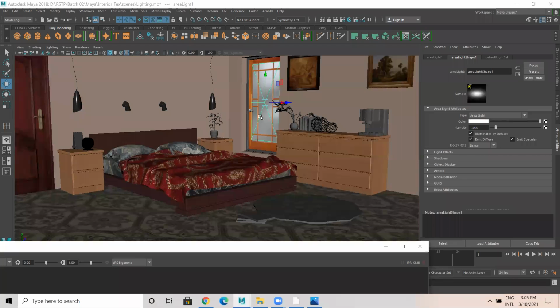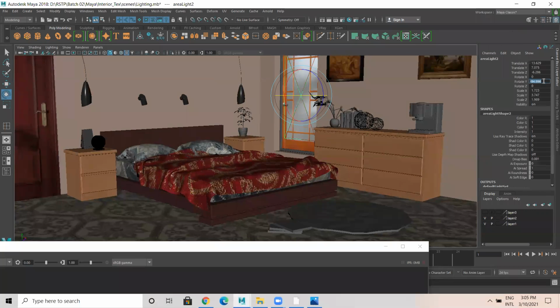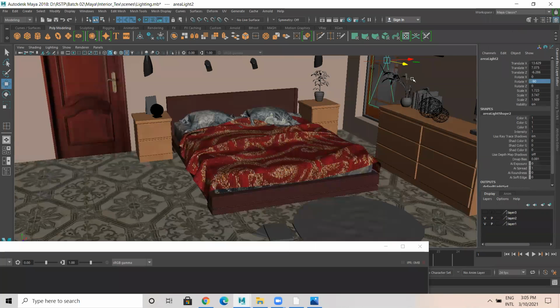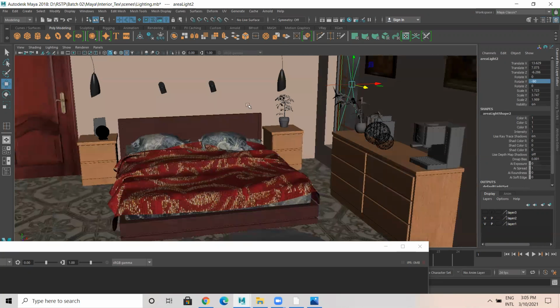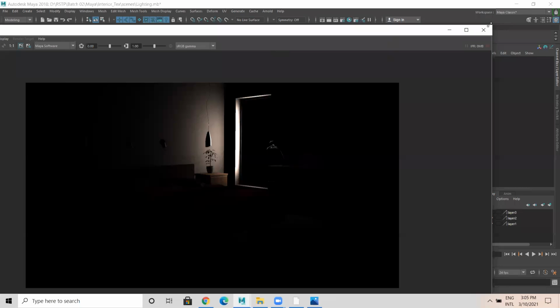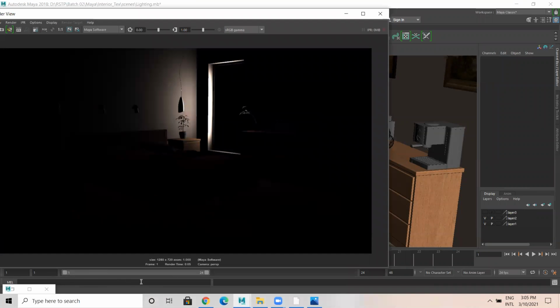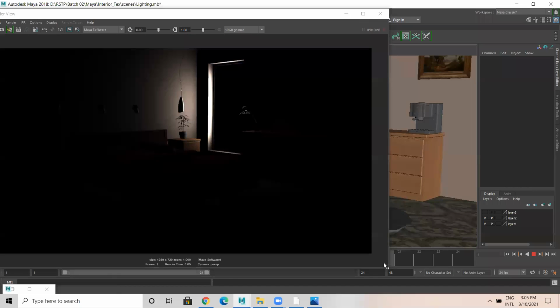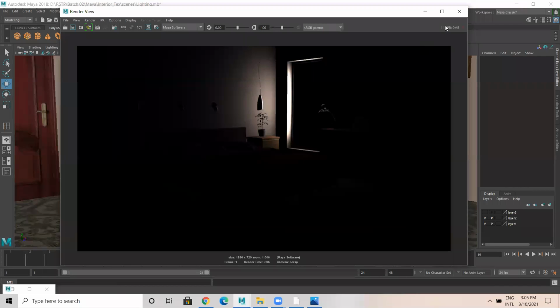And I duplicate this light because I want to see the window. So I'm rotating it in another axis, making it minus 90. So now there are two lights, one pointing towards inside, one pointing towards the window. Let me render this scene again.